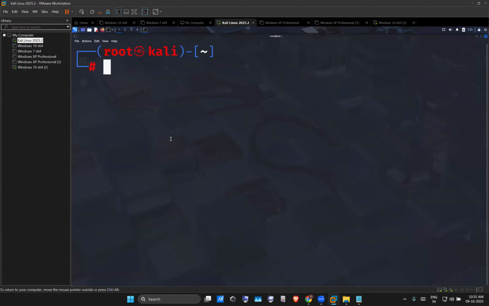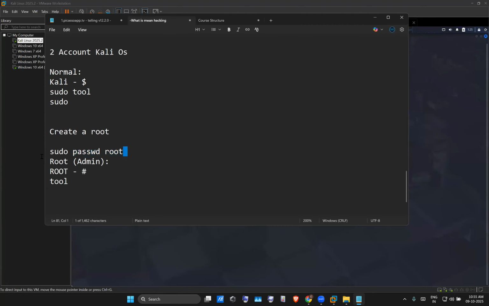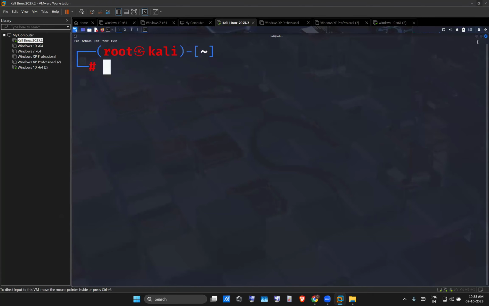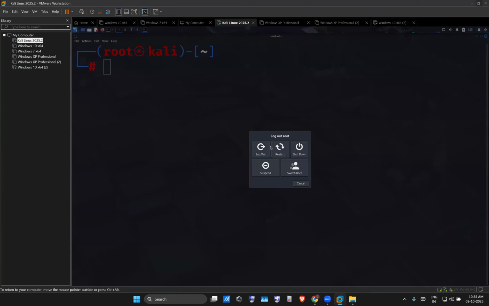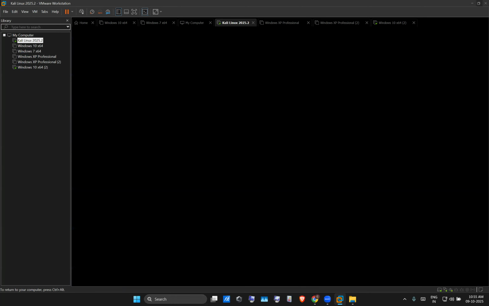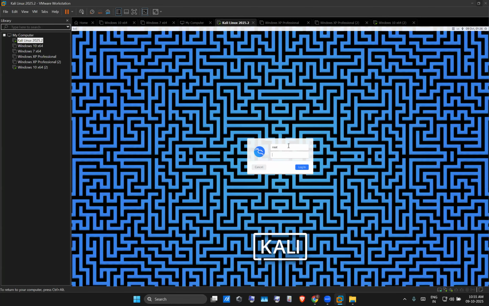First, I created the account using sudo passwd root in the normal account. Then I shifted by entering the root account credentials. If I log out to show you again, it's going to ask me for the user ID and password. In this you have to enter the root account credentials: root, and the password is kali.